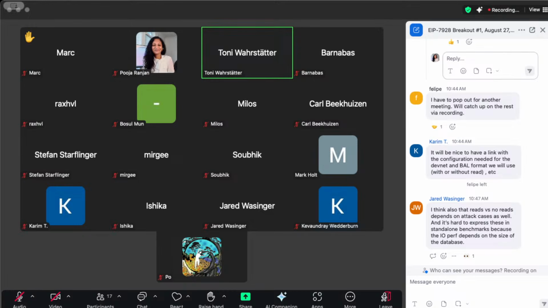Perfect. I see, Mark, you have your hand up. Yeah, I just had one quick question. So I saw on the agenda something about RLP versus SSZ. I've gone with implementing RLP, and it seemed like last ACD that was agreed upon, but I just want to check, are we all in agreement that we're going to use that?